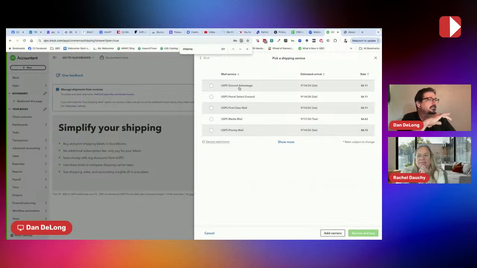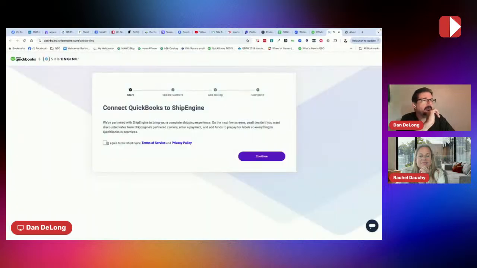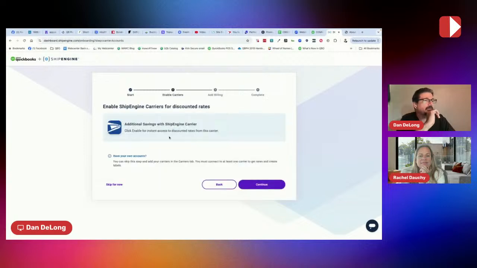So this tells me UPS Ground Advantage, the parcel select ground, so USPS, and then if I choose more, oh, there we go, my add carriers option. So then this takes me out to the other carriers to be able to connect with other carriers. At this point, it looks like it's USPS. But if you have your own accounts with other carriers, you can add them here so that it will do that shopping all at once.